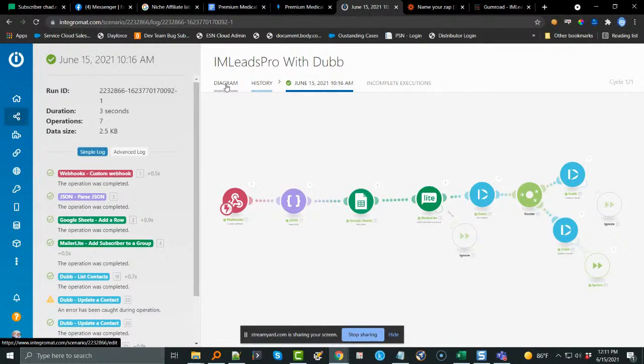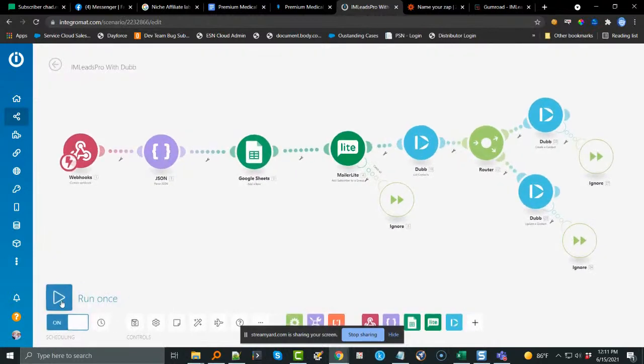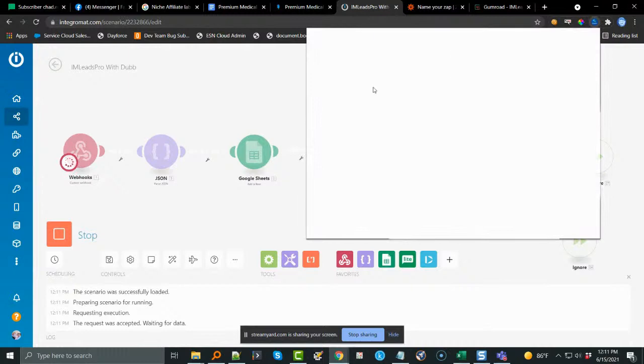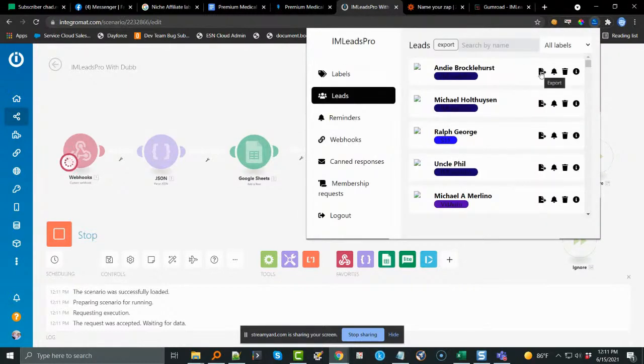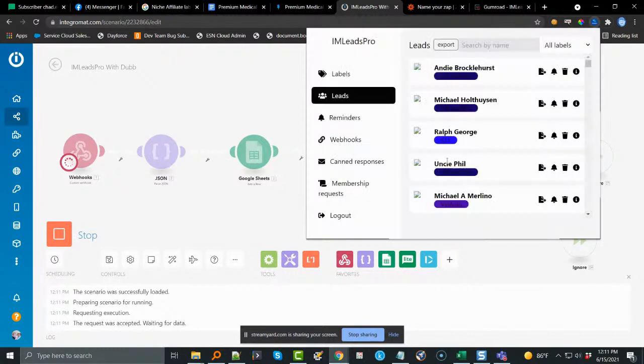So I'm going to close this just for a second, and I'm going to come into the diagram here, and I'll show you exactly what I mean. So I'm going to come and click on it, and I'm going to choose run once. And what I'm going to do is I'm going to come up here, and I'm going to come to leads, and I'm going to click on export, and then I'm going to choose IMLeadsPro and choose export. And you're going to notice that it follows through.